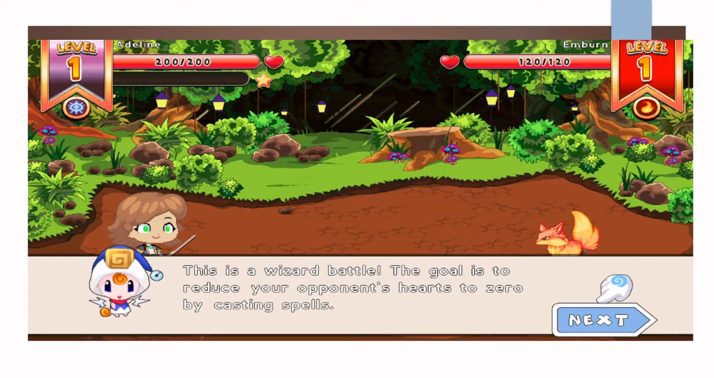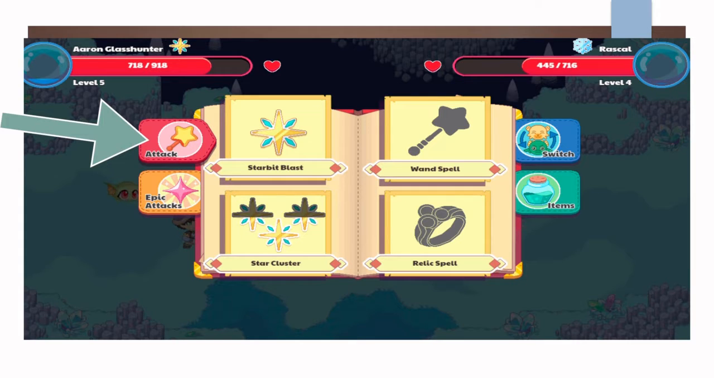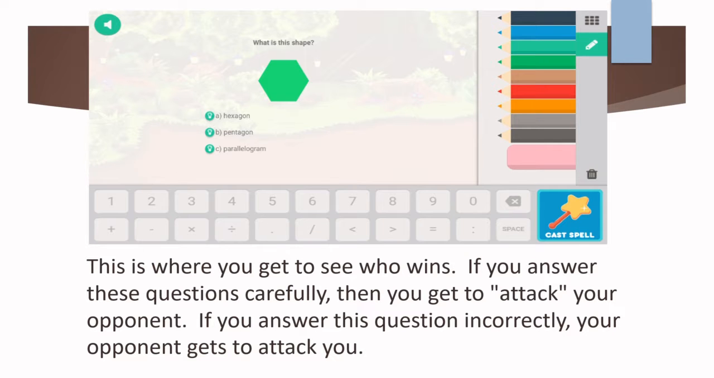Along the way, you're going to encounter various opponents, and when you encounter those various different opponents, in order to attack your opponent, you need to solve a math question. You're going to have a wizard book, and then inside your wizard book, you get to choose from different attack strategies. You can see those tabs on the outside of the book, and then when you're on each of those tabs, then you can choose whatever type of attack strategy you would like to use on your opponent.